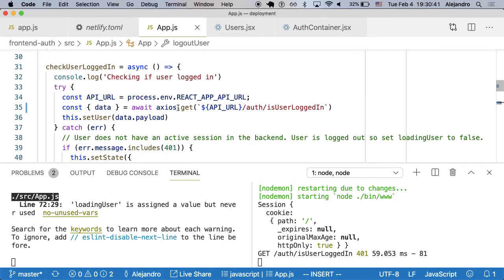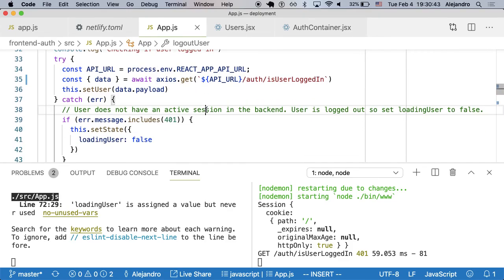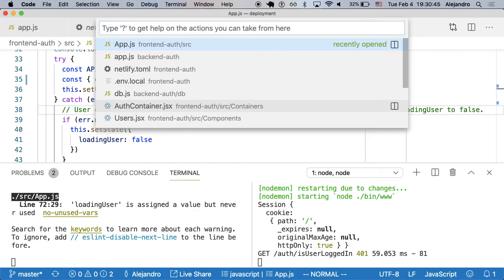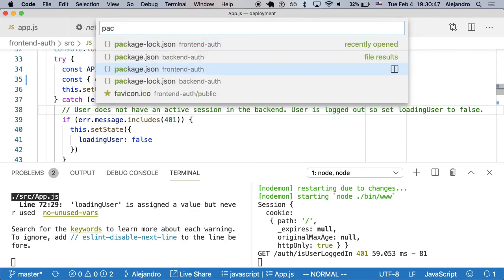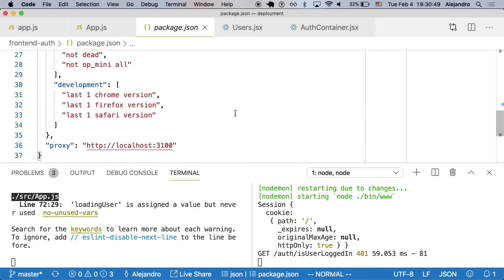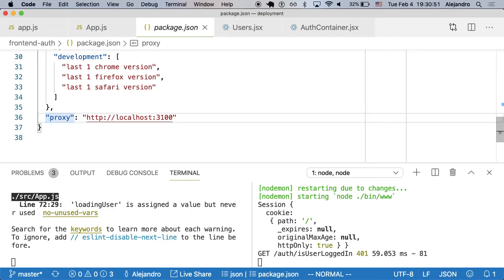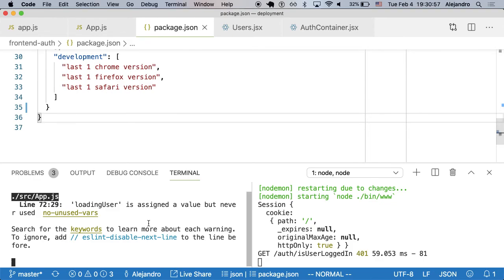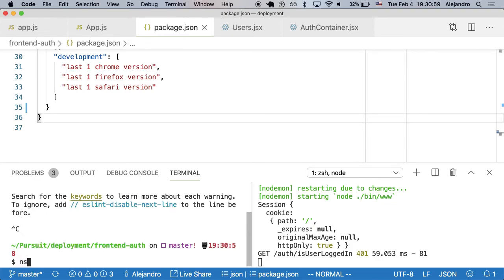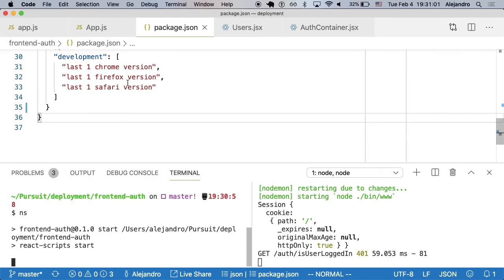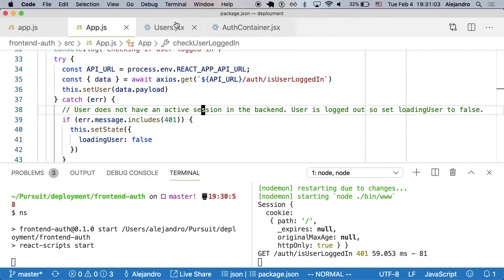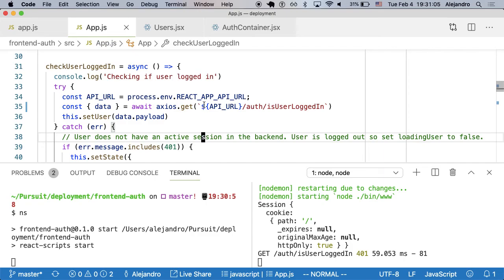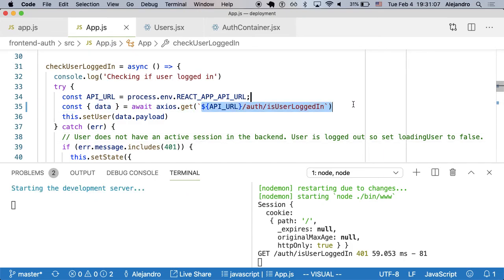So here, note that there are two things. One is I don't have in my package.json in the front end, let me remove the proxy. So I'm not going to have the proxy. Let's restart this. And then my URLs in the front end will now need to look like this.